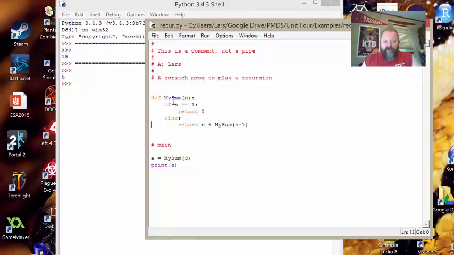So then my sum of 2. So what do I do? My sum of 2, is it equal to 1? No. So return 2 plus my sum of 1. So my sum of 1, is it 1? Yes. Return 1. Then I return to the previous function call.